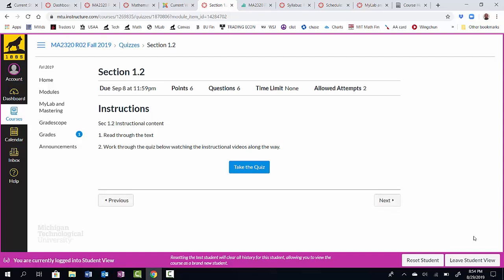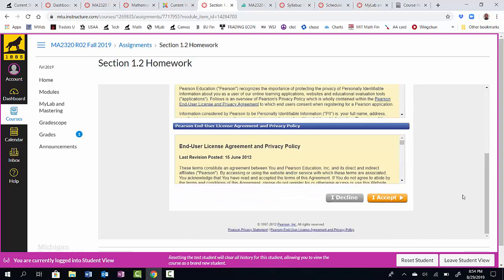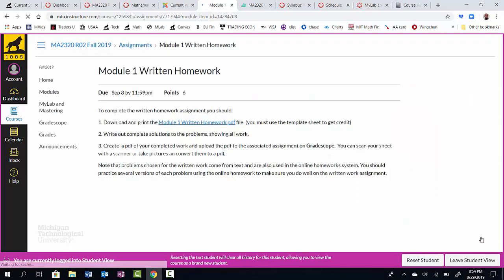Now I would read section 1.2, I would take this quiz, watch the videos that are in there, try those questions, and then I would do the homework for section 1.2. Once again, getting that repetition and that practice. After that, I've really finished all the instructional and practice content for those 2 sections for this week. Then there'll be a written homework assignment.